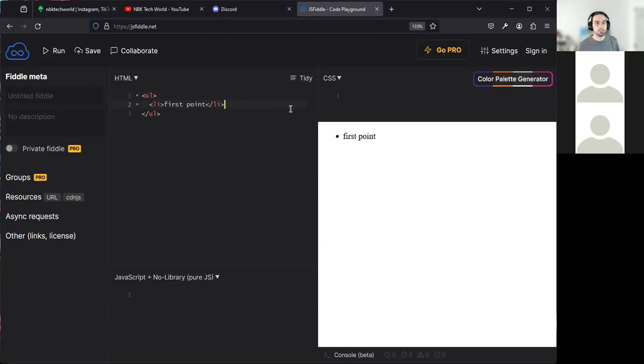For example, second point here, after the closing of the first li, I open another one, less than li, greater than, type in second point, which is the text I want to make appear in the list point, and then finish it off with the less than /li greater than. That's the closing tag. Now I can click run at the top left and now see second point.